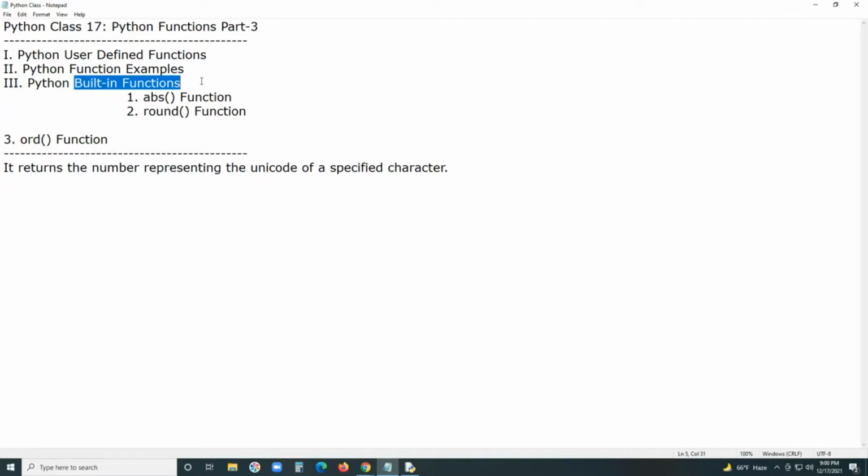In the last class, yesterday, we discussed two functions. I started the third one, the ORD function, and provided some description also. It returns the Unicode for a specified character. Observe the example. We discussed this one now.